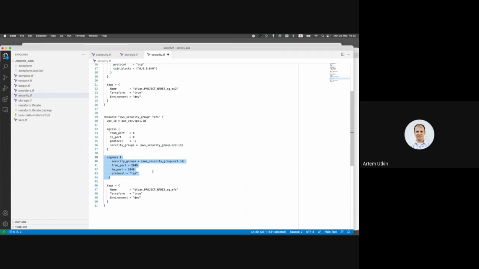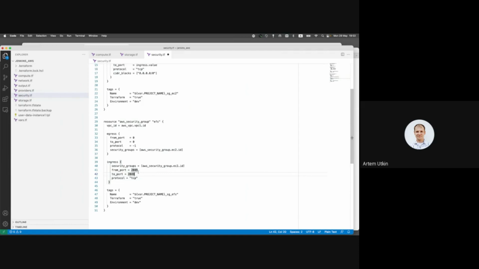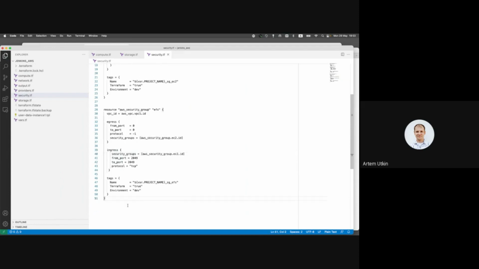And the ingress rule defines that we allow a connection to port 2049 from any resource which is connected to another security group. Okay, I hope it's clear. So let's save it.